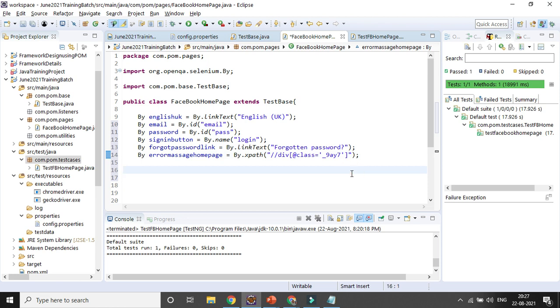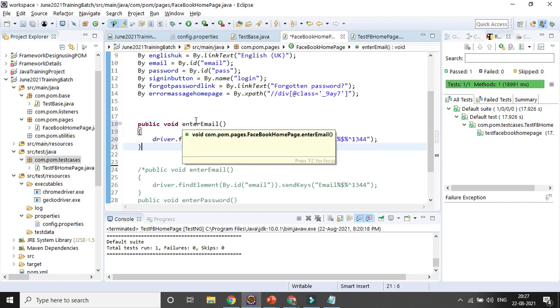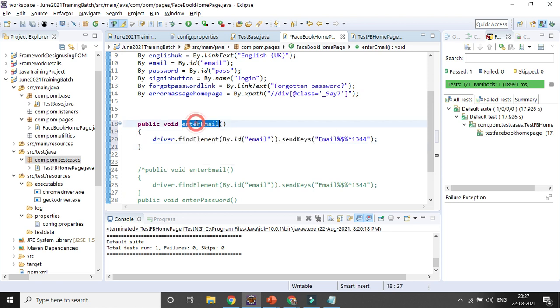Okay, then I will be creating the important method, right? Suppose first I will be creating a method for email here, enter email. So public void enter email, driver dot find element. You can give it find element, and then that path you can replace it, right? Because that path is already created by .id, you can directly simply replace it with that one. So that is the beauty.